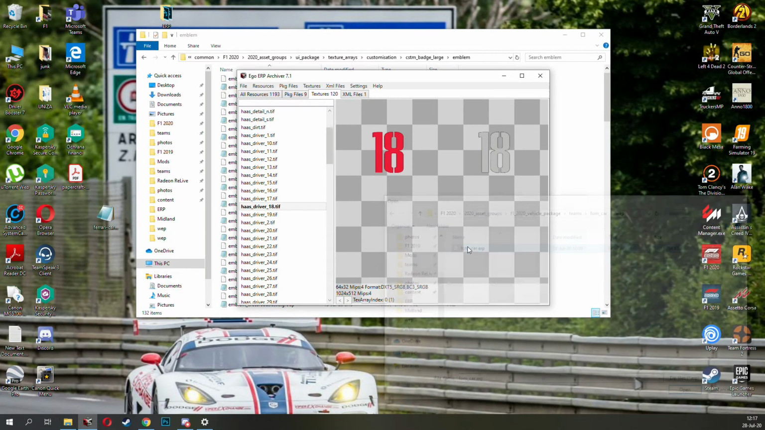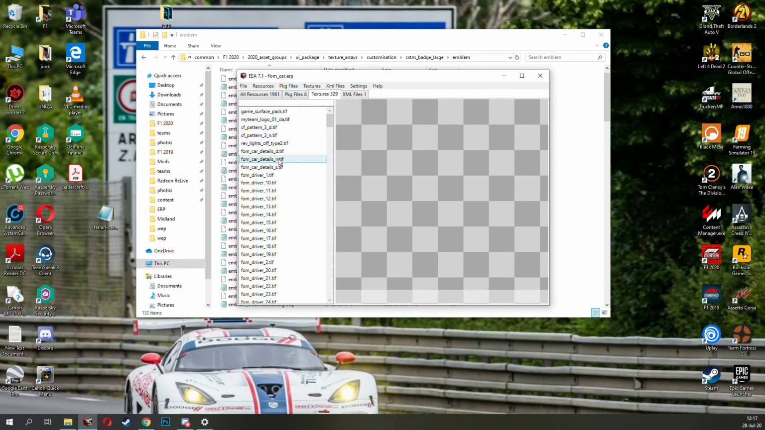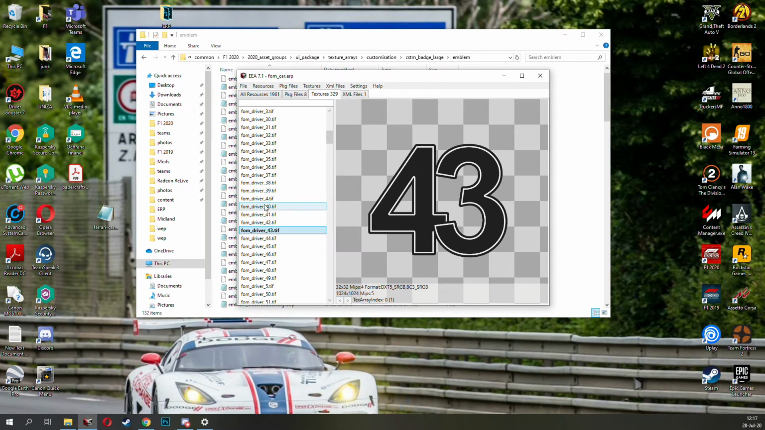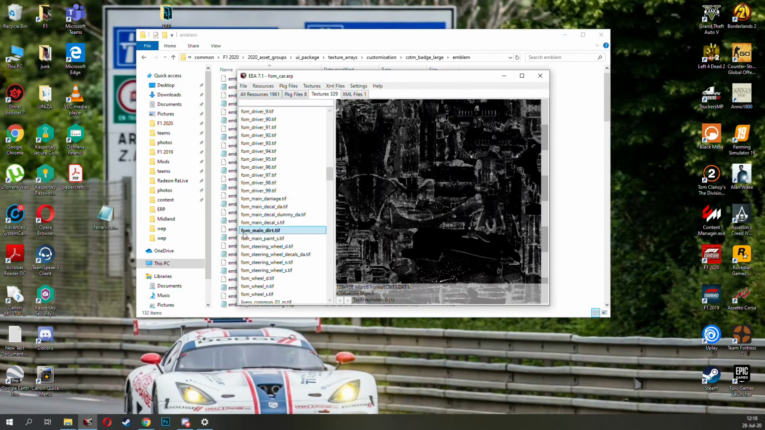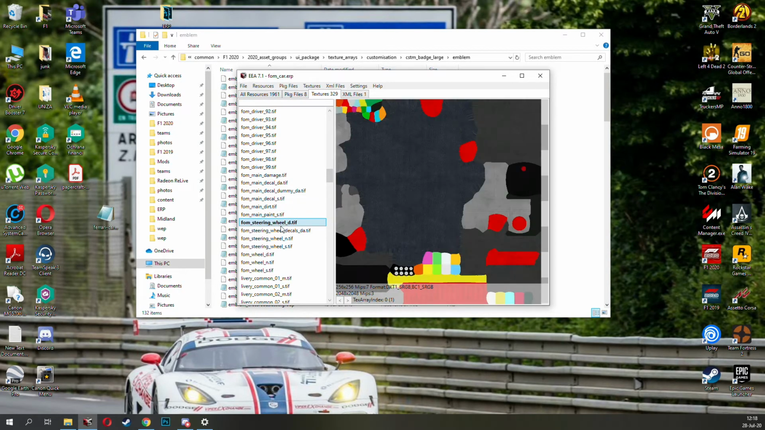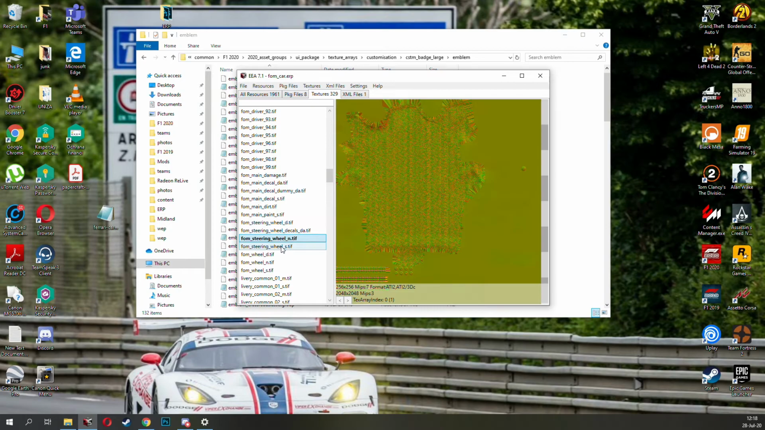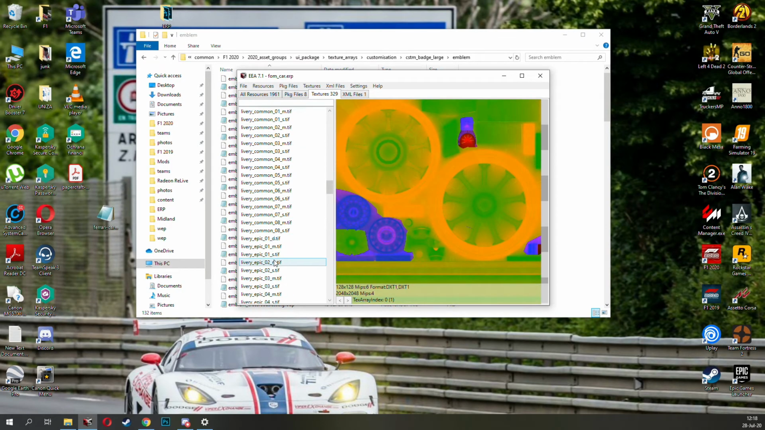So from the FOM car, export the FOM car details, any number that you want to use, or you create your own one. You export damage, dirt, all of the steering wheel stuff, and all of the FOM wheel stuff, and you just import all of these textures onto the Ferrari car. Remember to save the mip maps. If you don't save the mip maps, your game is going to probably crash, or the car is just going to look ugly.